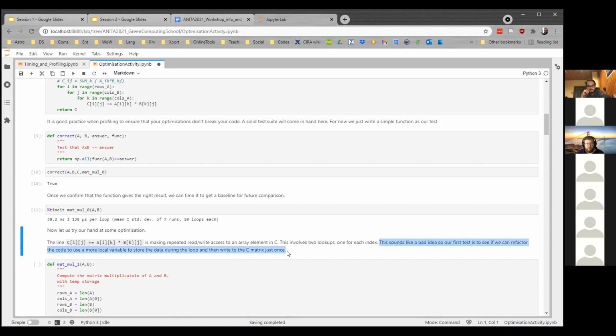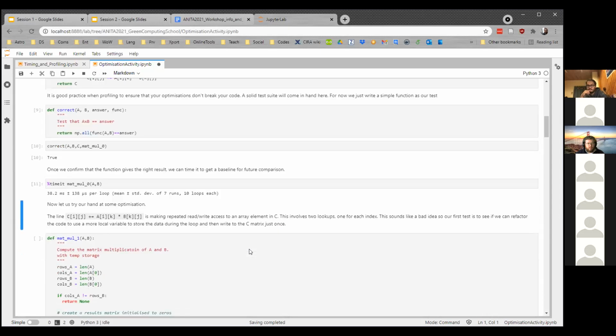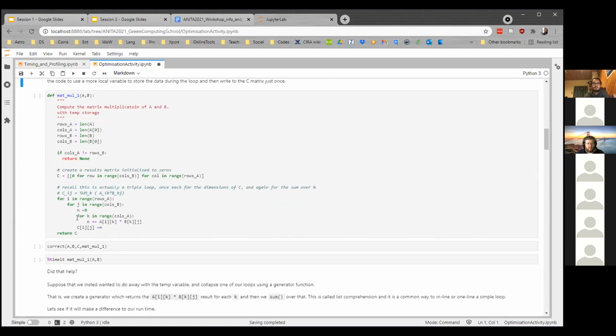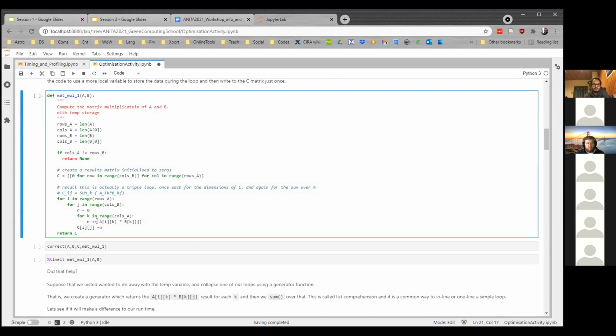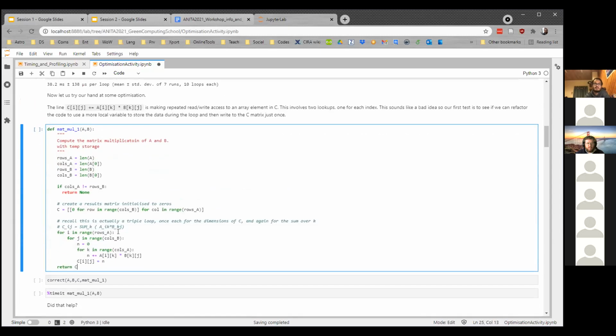So let's see if we can refactor that so that we don't have to keep on accessing this C matrix in this way. What we'll do instead is use a temporary local variable called n, and we'll sum over it. We'll just use that as our accumulator, so we'll accumulate all our values onto n. This is a local variable and doesn't require any list index lookups, so it should be fast to access. And then once we've done the accumulation, we can assign that value to C. So that's avoiding all of those lookups.